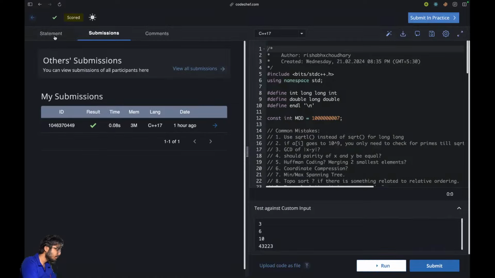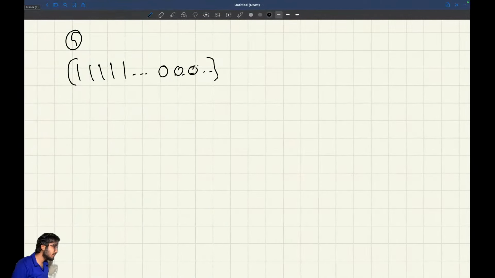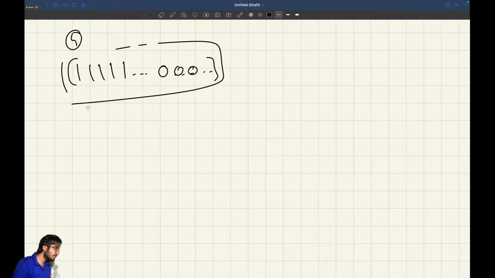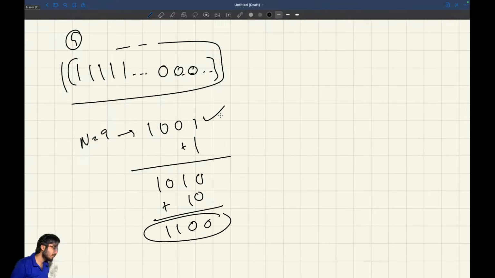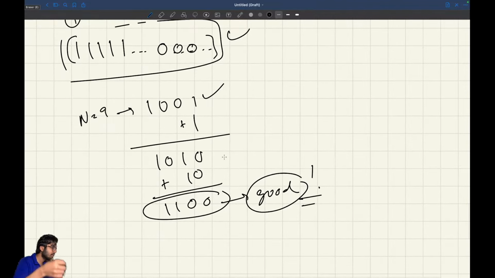Yeah. So for this problem, let's say you want to make the number like this. Let's say for n equals 9, 9 is something like 1001. So it is not a good number because it is not in this format. If I add 1 here in binary, I'm doing binary additions, right? Then it will become 1010. Now I should add 10 to this. So this will become 1100. Now it is in this format. So it is a good number now, right? So that is how I'm converting any number to a good number.